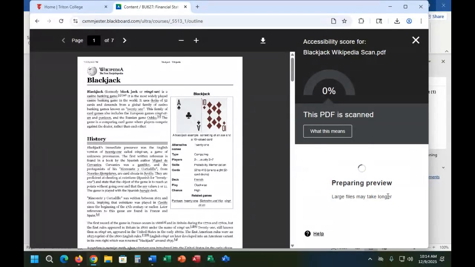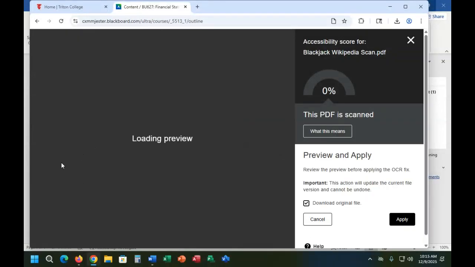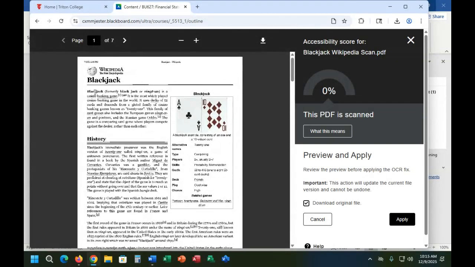So we're going to preview and apply. So it's going to do its best to scan this document and identify the text. Okay, so now if I click on it, you'll see I can copy and paste, et cetera, so it's there. But you'll also notice that this kind of long dragged out column comes in here, so it's not the most accessible document, right? But say it's as best as I can get. Let's see what happens. Now, important, this action will update the current file version and cannot be undone.